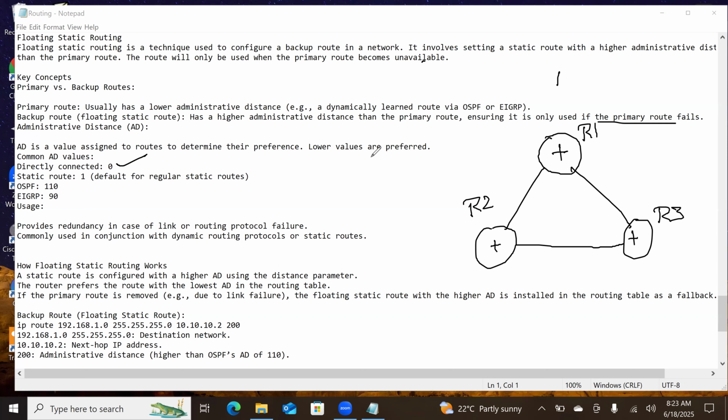Trustworthiness of what? Trustworthiness of the route or routing information provided by the routers. So the least AD value is the best path. Directly connected, as I said, the AD value is 0, and a static route has 1.